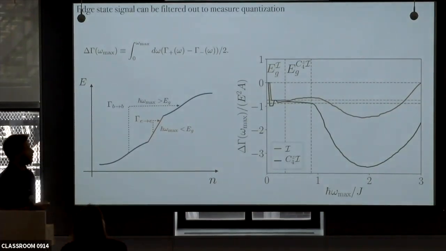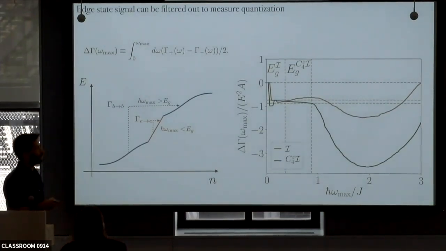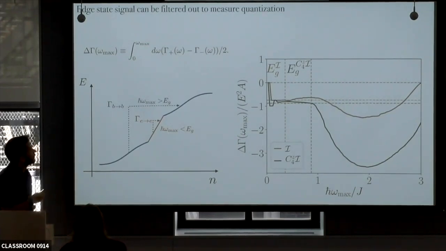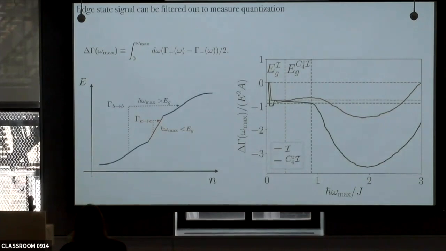So this is how you would tell, 1, where is your bulk gap, and 2, where your edge states enter in this calculation. So if you just measure this differential absorption as a function of integrating frequency cutoff, so this omega max, then you'll get the quantized result coming from the hinge state.